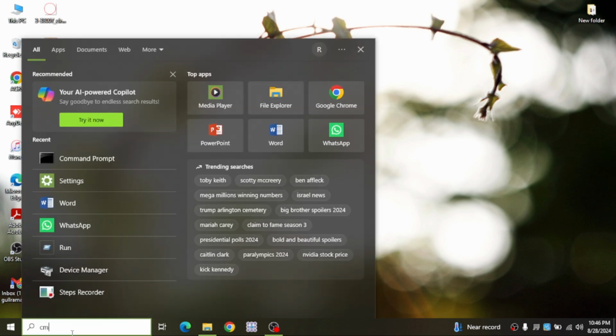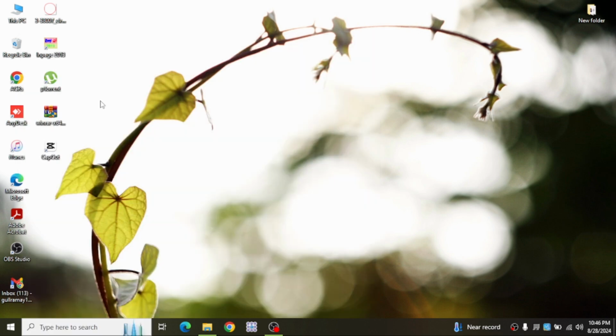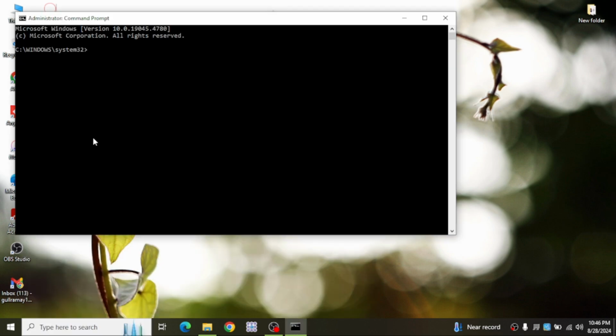Start by going to the Start menu and in the search bar, type CMD. Left-click on it and click on Run as Administrator to open the command prompt. Once the command prompt is opened, type the command dism.exe /online /cleanup-image /restorehealth. Hit Enter to run the command.